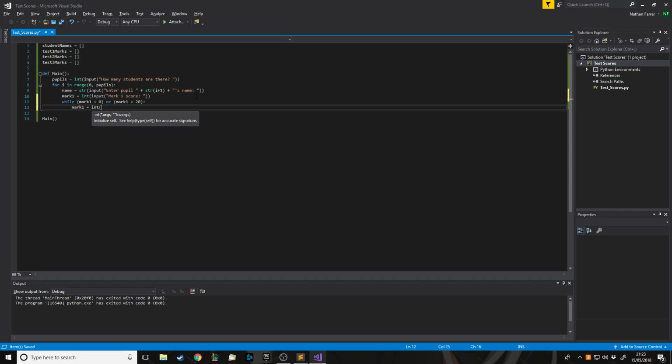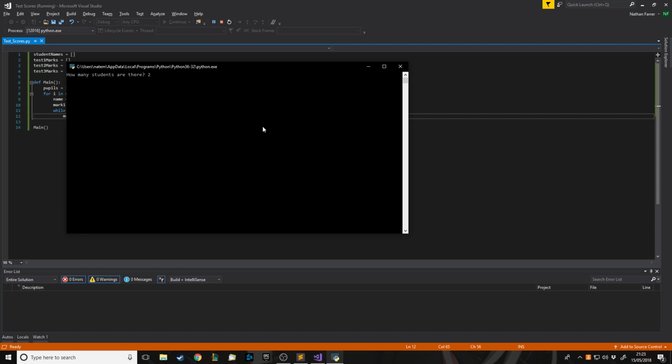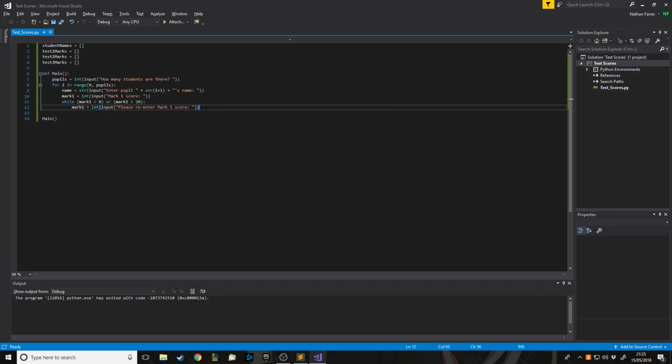So let's do int input. Please re-enter mark1 score. Because this is assuming they've entered it outside the range. So, how many students? 2. Nathan. Enter the score. 25. Please re-enter. 25, 25, 25. 19. Done. So it's going to keep asking you until you enter a thing in the range.